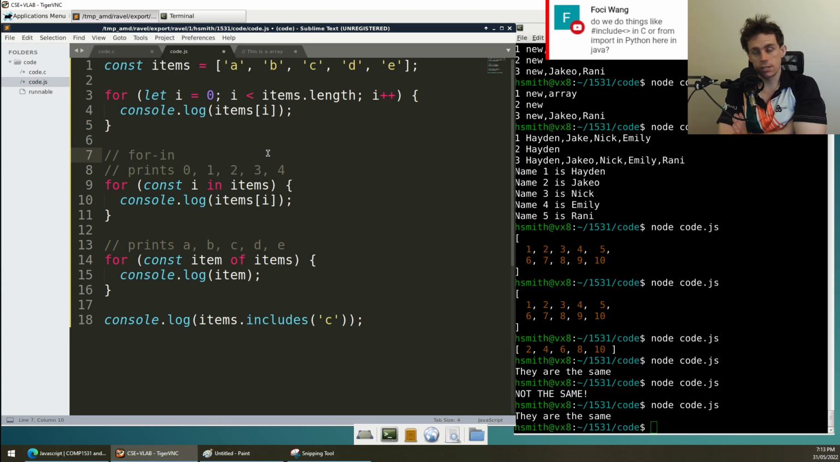And how this works, it's a little bit tricky if you haven't seen these kinds of things before, but once you get it, you'll get it instantly. When you say for const i in items, it loops over every element in items, and for each loop, it runs this code where i is the index of where it's up to.